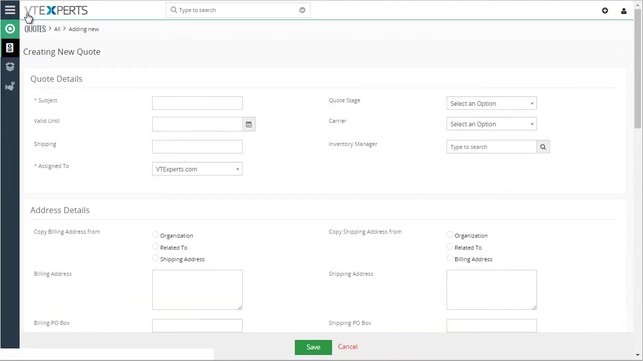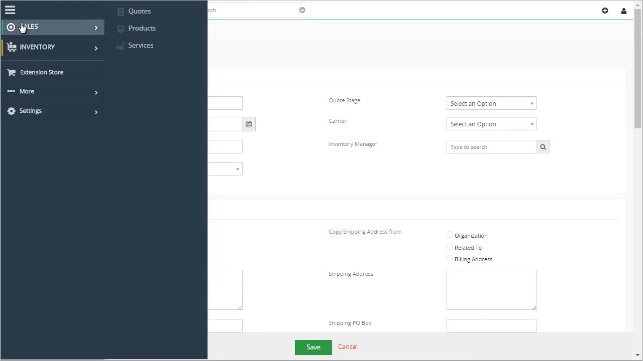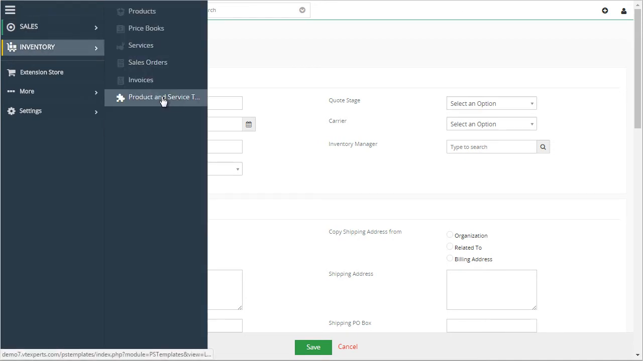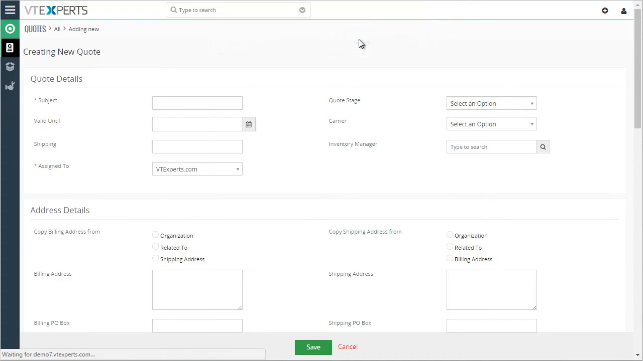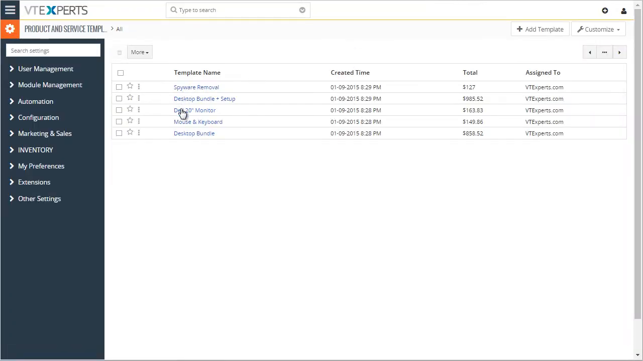Now let's take a look at how those templates are created. If we go under inventory, product and service templates, these are the templates that we currently have. So let's go ahead and add a new one. So, add template.